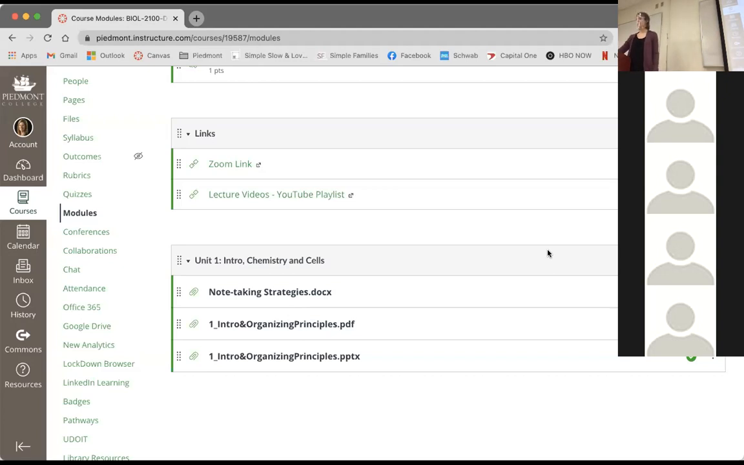Okay, so the modules are where you'll find most of the really important information. Like I said, I'm putting up two different file forms of the PowerPoints. This PDF is the handout version where you have three lines next to each slide. If that's helpful for you to print out, you can download it by clicking on that, or just the PowerPoint file.